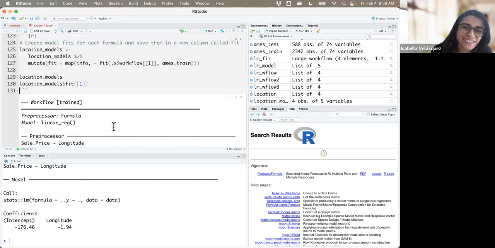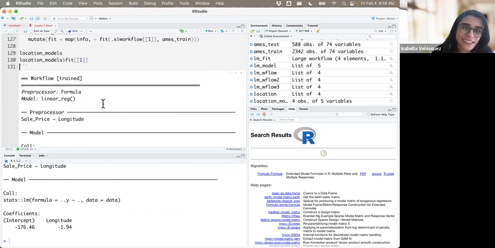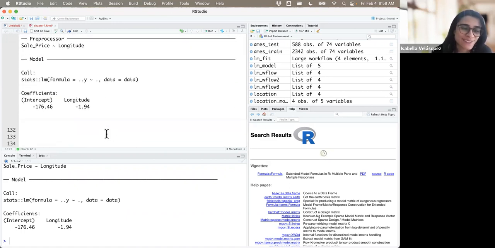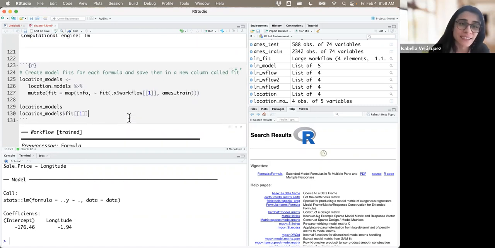That's awesome. Yeah, I think this is so handy because so many times, not following best practices, you're copy and pasting stuff and just changing longitude to latitude. To be able to do this all at once and have it all nice and neat in a list is very cool.